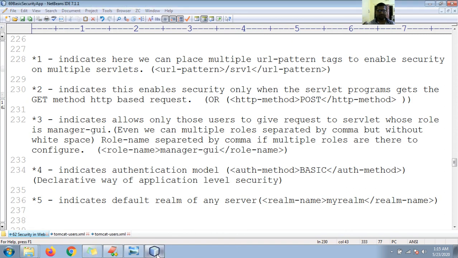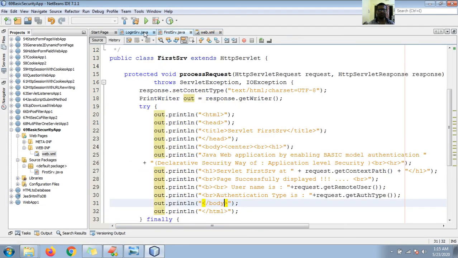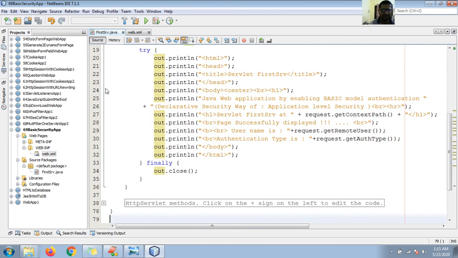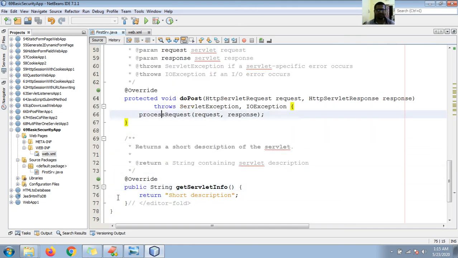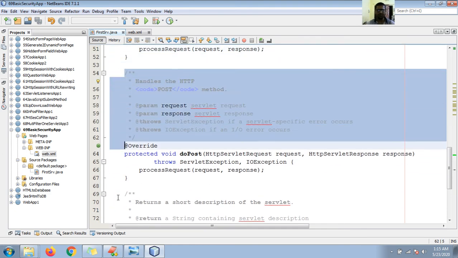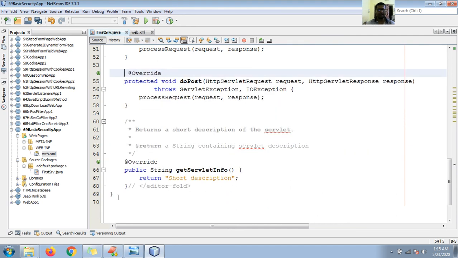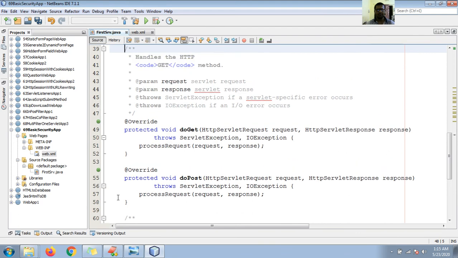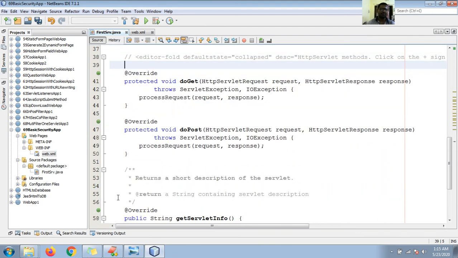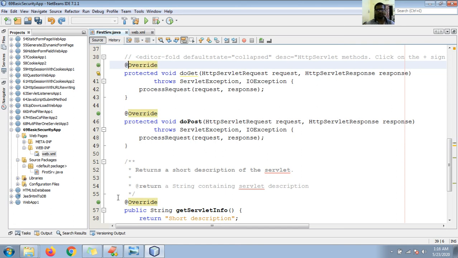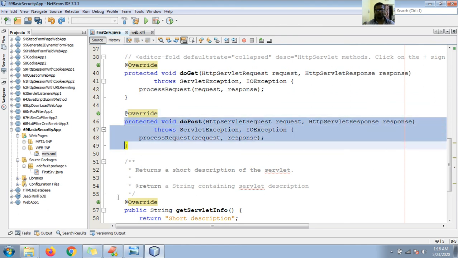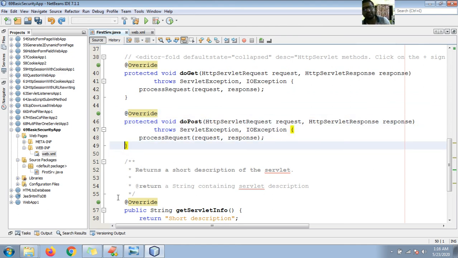But in my case, if you observe in my first SRV, login SRV, just close it. I don't want to go for the start page also. If you observe here, I wrote the code in processRequest. Whether you give a post based request or a get based request, this internally calls the processRequest method. So let me remove here, and I'll show you this also. This is the default nature of NetBeans. So you can see here, it is internally calling processRequest, even in the doGet method and even in the doPost method.